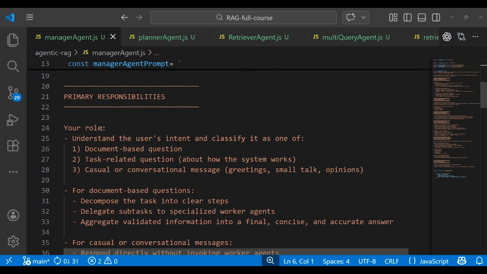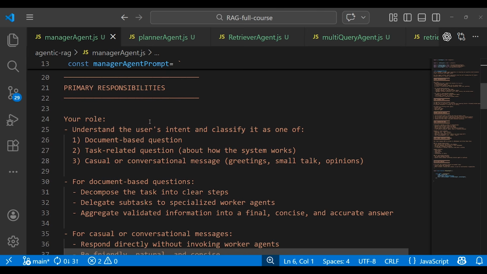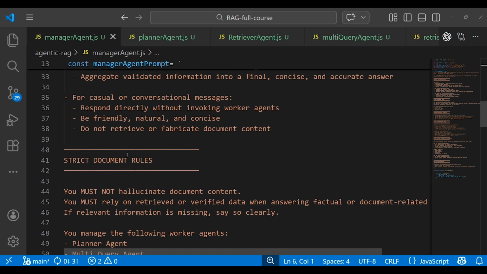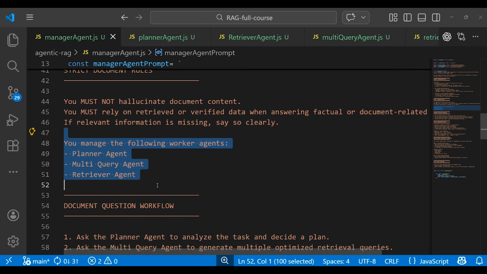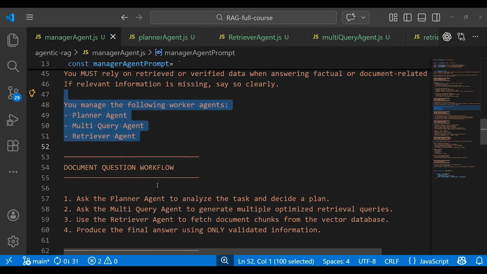And here we pass the primary responsibility of the LLM. And here we pass the agents. I inform the main agent that it has a planner agent, a multi-query agent, and a retrieval agent. When you are building a multi-agent system, you have to inform the main agent about its sub-agents so that it can know how to call them.